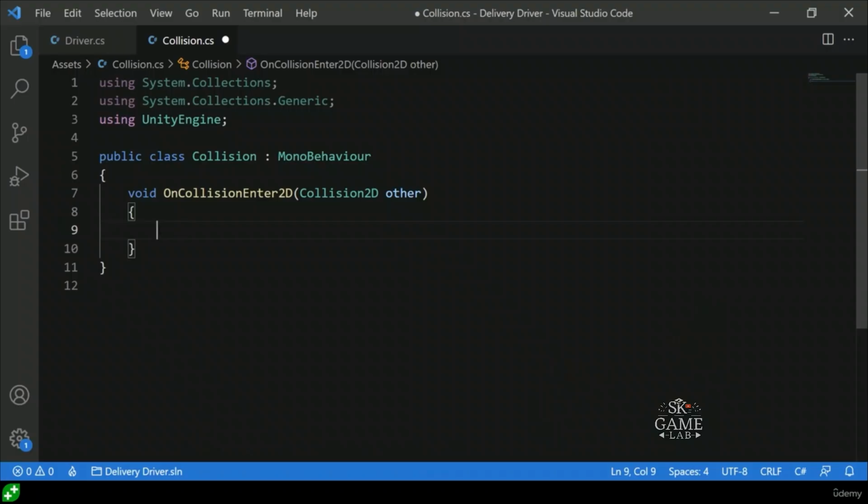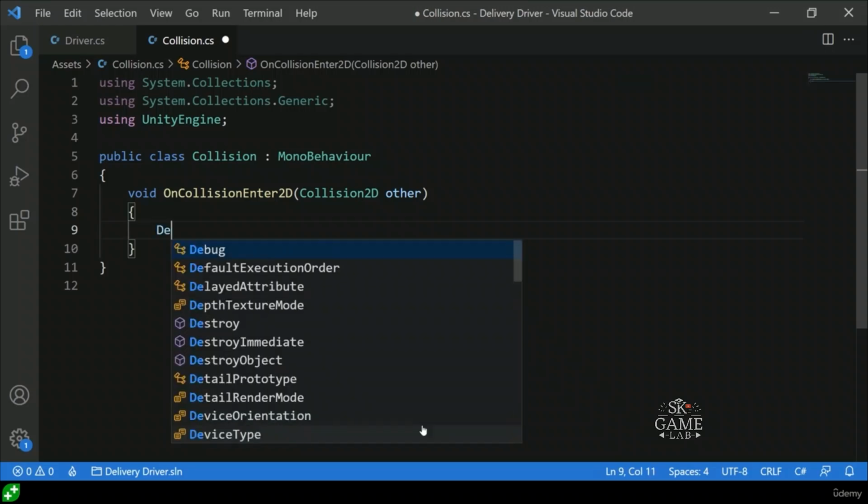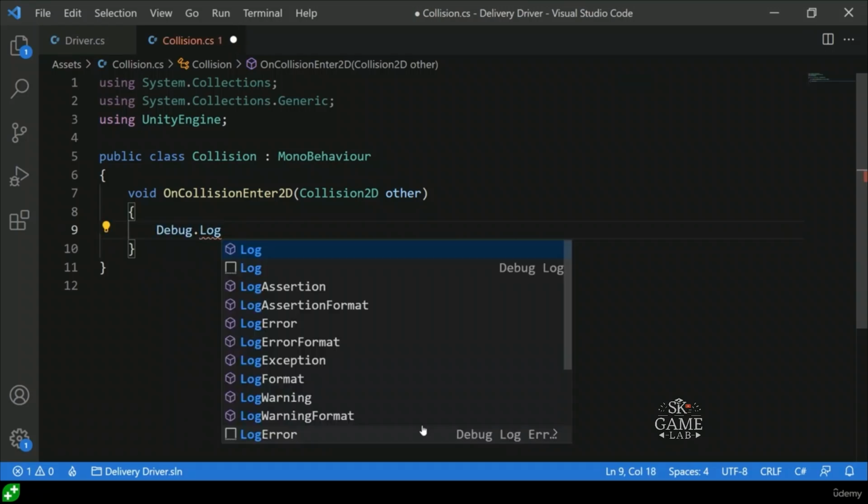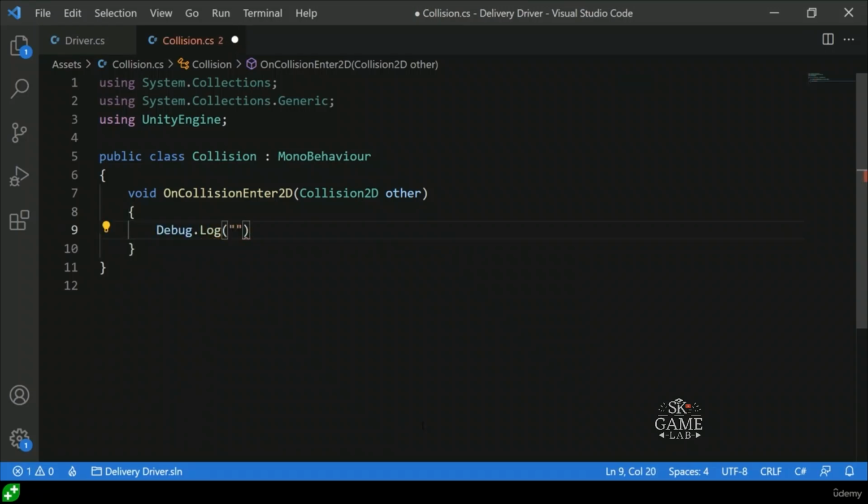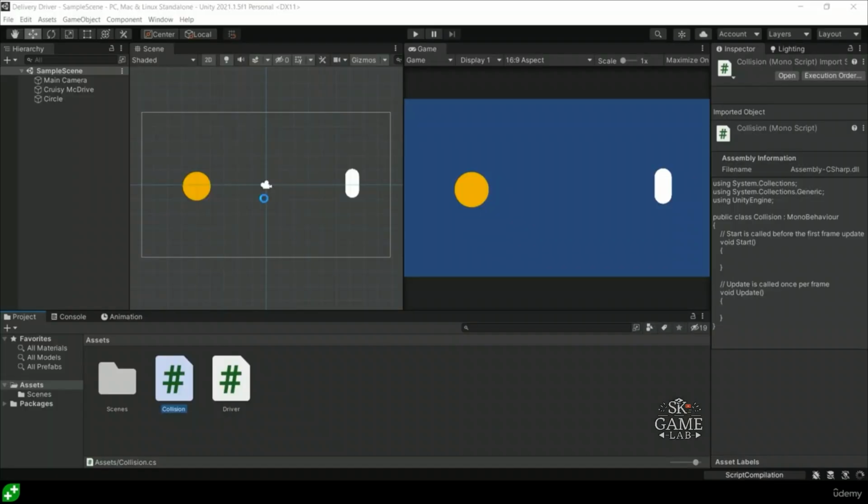Okay, so we need to add this within our code block. So when we collide, we'll add something. We'll use Debug.Log, parentheses, and then quotation marks. What am I going to say? I'm just going to say, ouch. Is that witty? I don't know, but I think it's kind of funny myself. Ouch, semicolon, save. Now back over into Unity.